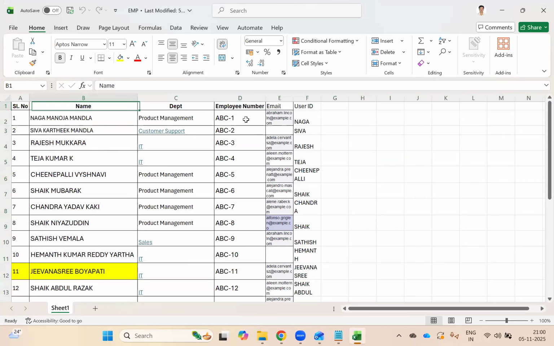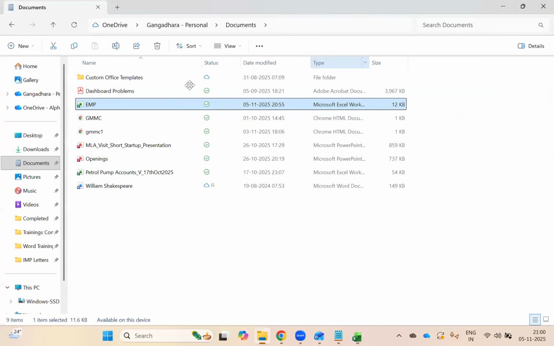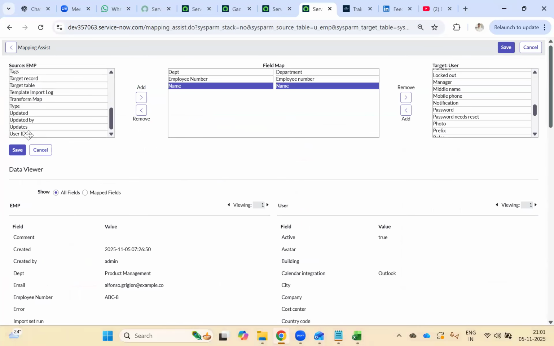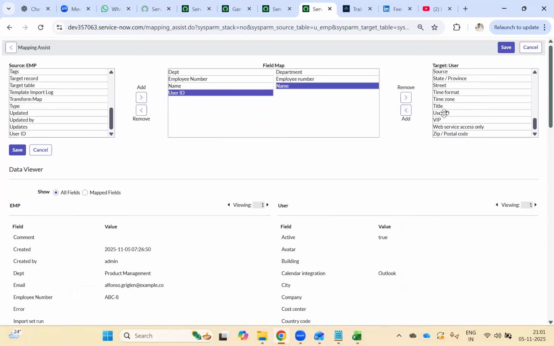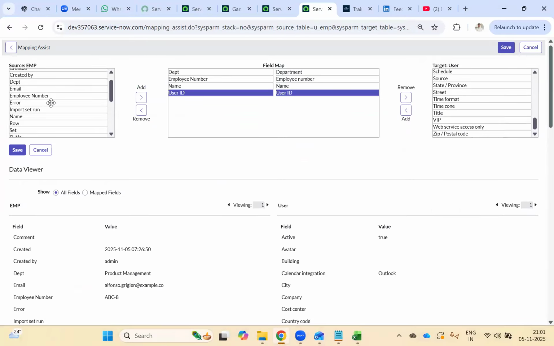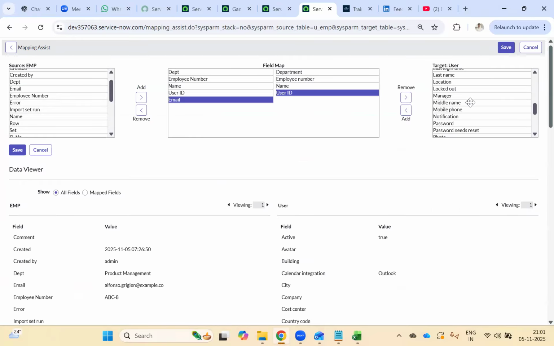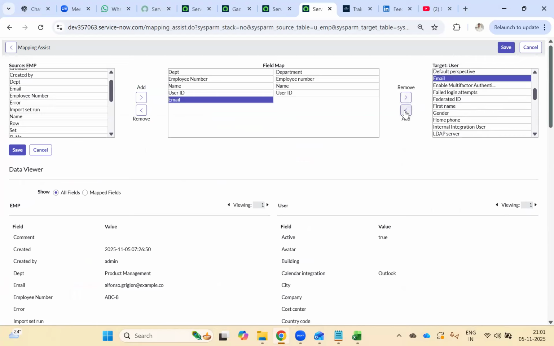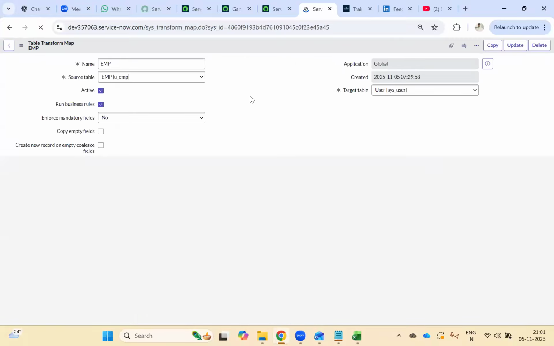So one is name, department, employee number, email ID, user ID, right? User ID, user ID. So what else? The name is done, department is done, employee number is done, email ID, user ID. Email ID is there. Save it. So these all are the fields which we have to map, correct?